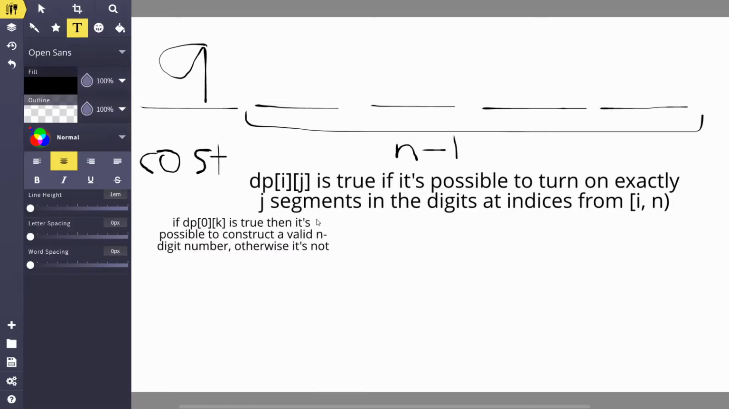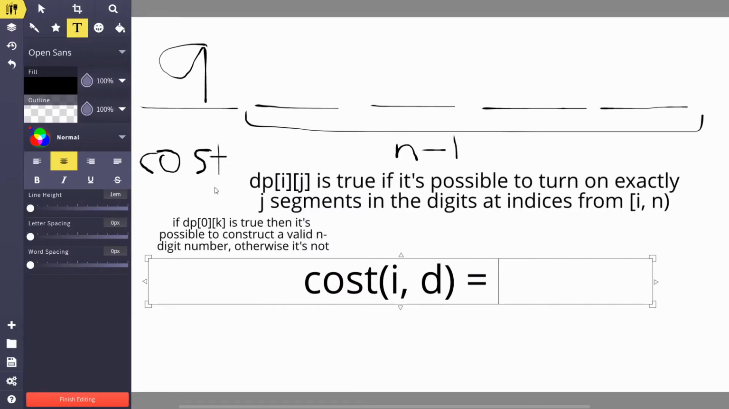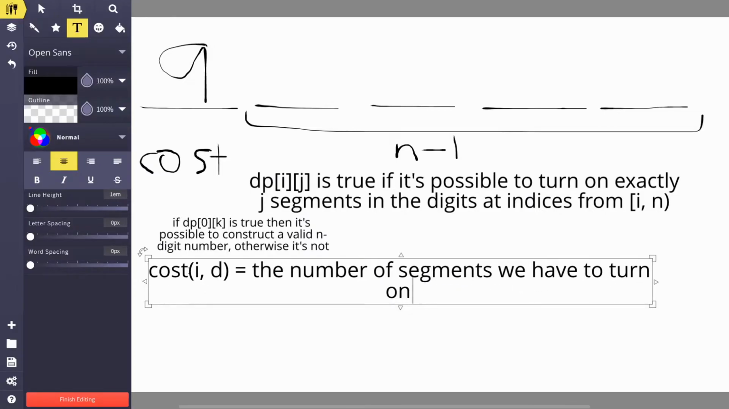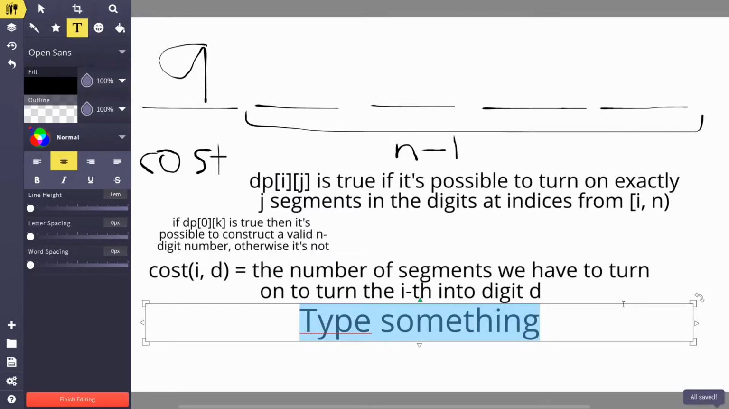Okay. So then the next thing we need to establish is the transition of our DP. So before we do that, let's actually write a more general form of our cost variable. So cost of i, d, let's define to be the number of segments we have to turn on to turn the ith digit, so this would be the 0th digit, first digit, so on, into digit d, where d can be anything from 0 to 9. Okay, so this cost function will be pretty useful in determining what the transition of our DP is.